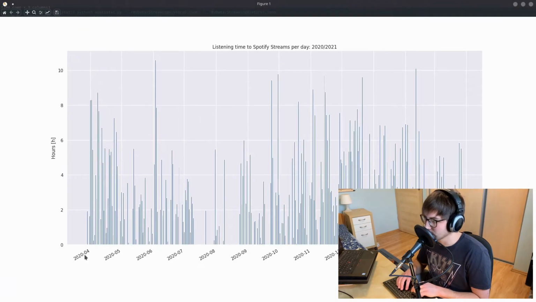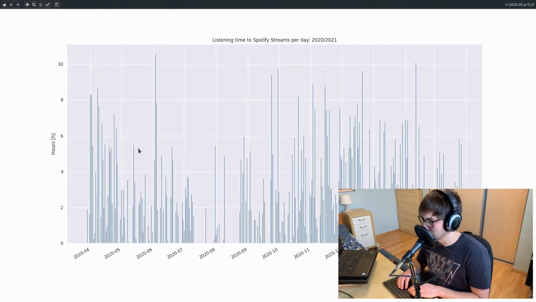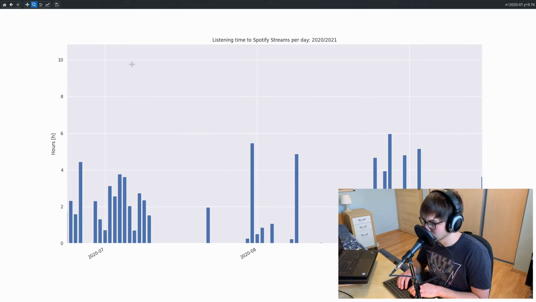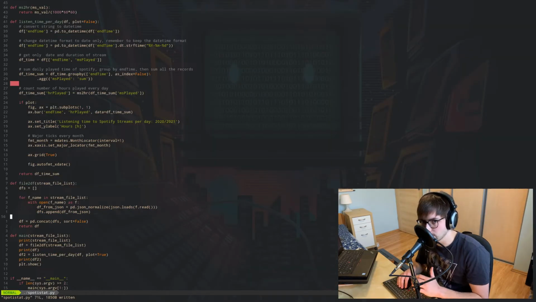And we have our data here. In my example, as I said already in the last video, we can clearly see that there is just a huge hole in July and August. So now you've seen the basic use of the Pandas module and Matplotlib.